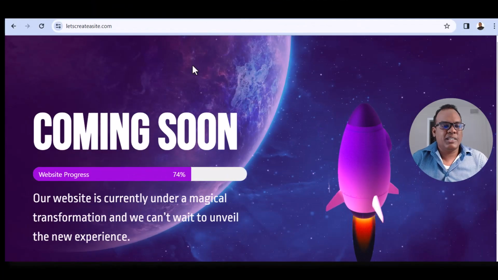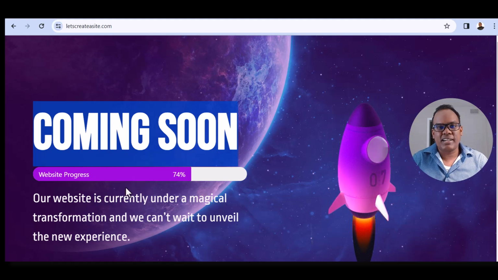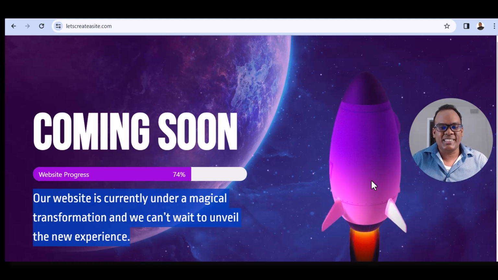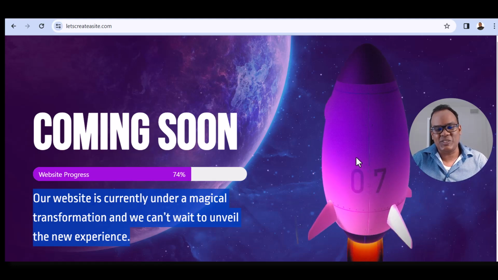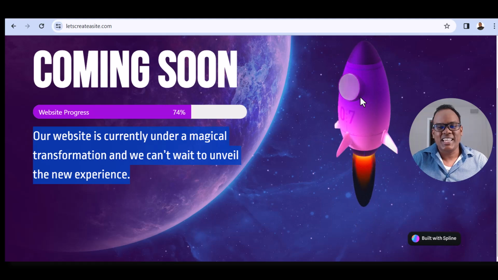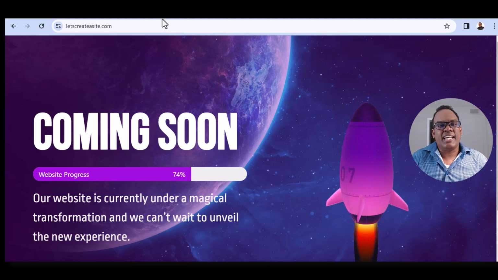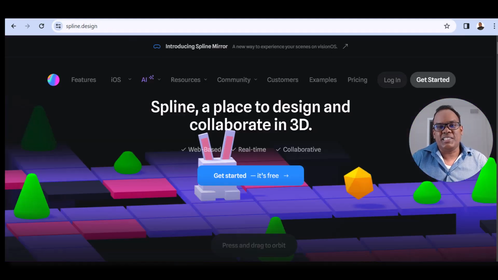So this is the website that we'll be creating. It's a pretty simple website. We have a title here, we have a progress bar, and we have a description. Now the most standout feature of this website is of course the rocket that's on the right, and it's a 3D rocket. You can see it's pretty interactive, so I can zoom in, I can zoom out, and I can also move it around. So to use this rocket, I actually used a website called Spline.